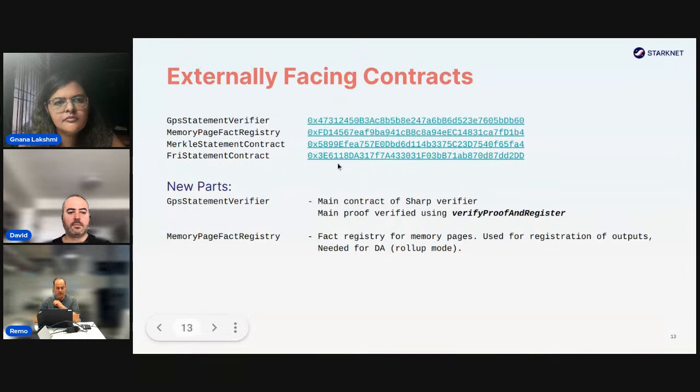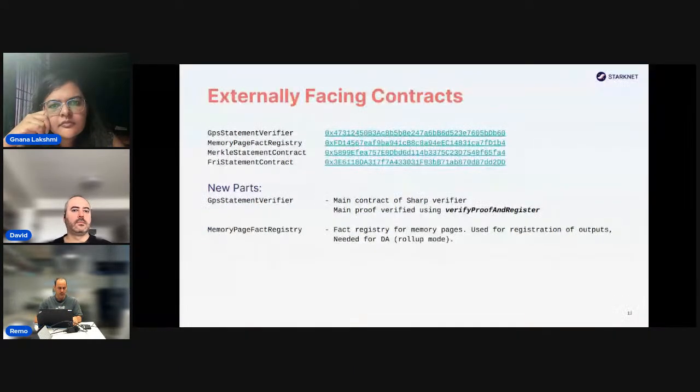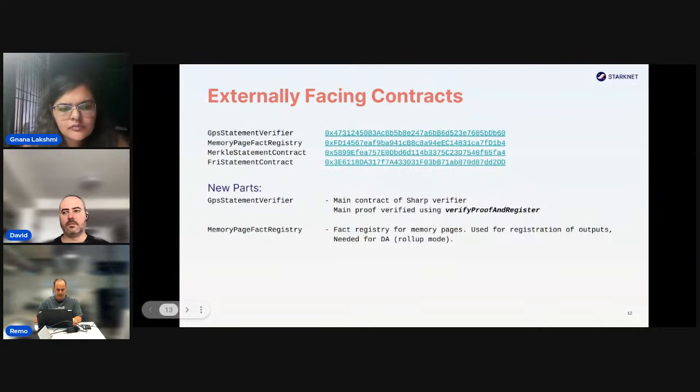These are the addresses of those in mainnet. So we can have a quick look. This is the main contract. You see only verify proof and register transactions on it. You may see here, let's not get into that.